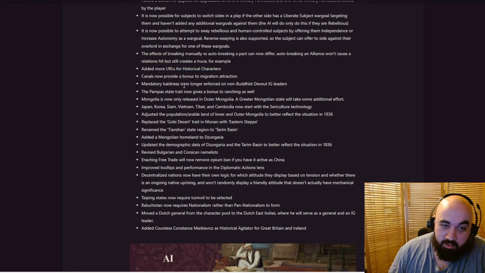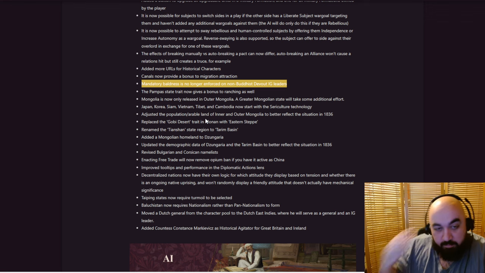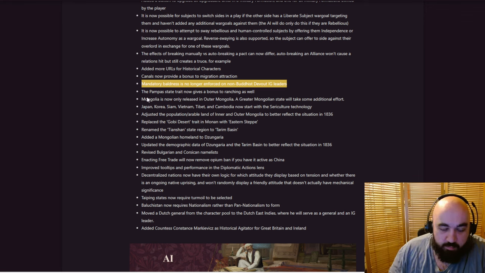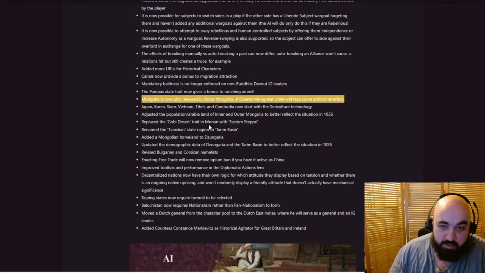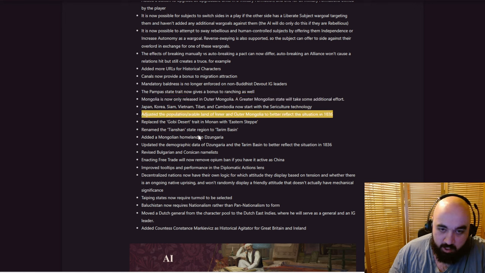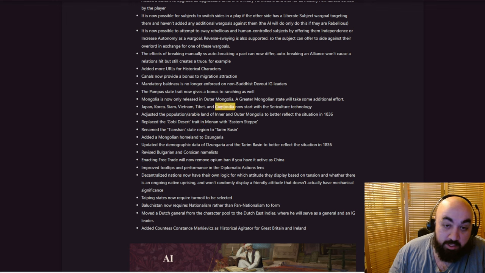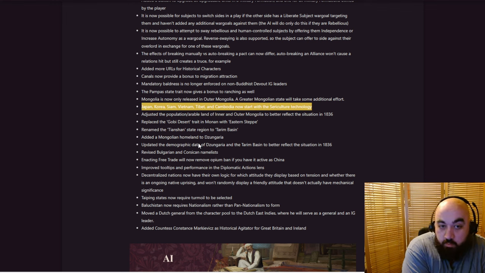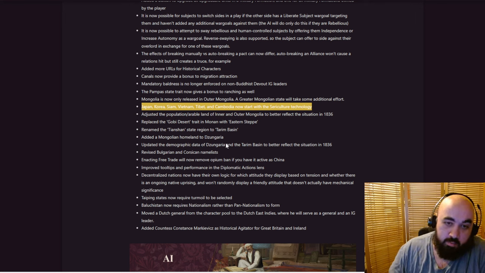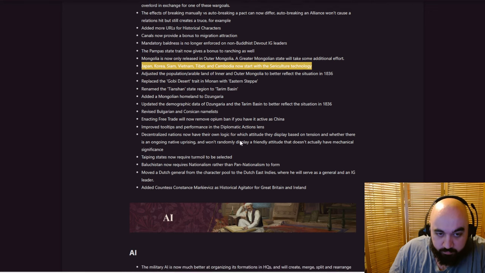Something about mandatory baldness, the truth hurts. Pampas, that's not too big a deal. Mongolia looks like it's gotten some flavor stuff. You release a smaller Mongolia, they've changed some population and arable land. So it looks like they've done a little bit of a facelift, Gobi Desert, this type of stuff, in the Mongolia region. A bunch of people now get sericulture, which gives some additional throughput on silks. Previously only Qing and I think maybe one other person starts with it. I think Wallachia has it or something like this, which is a little bit of a strangeness.